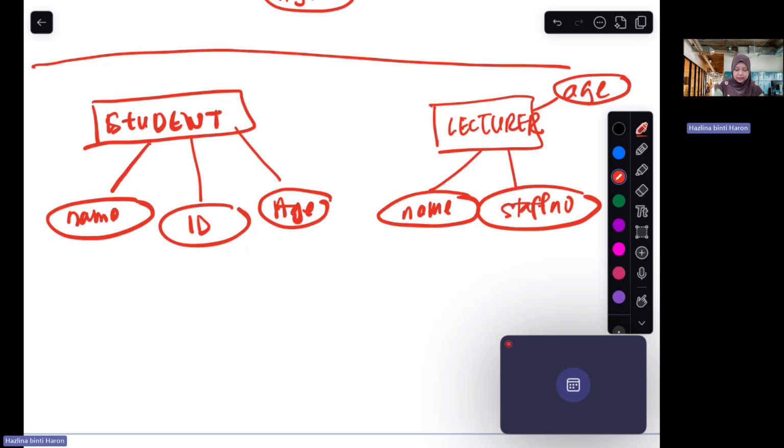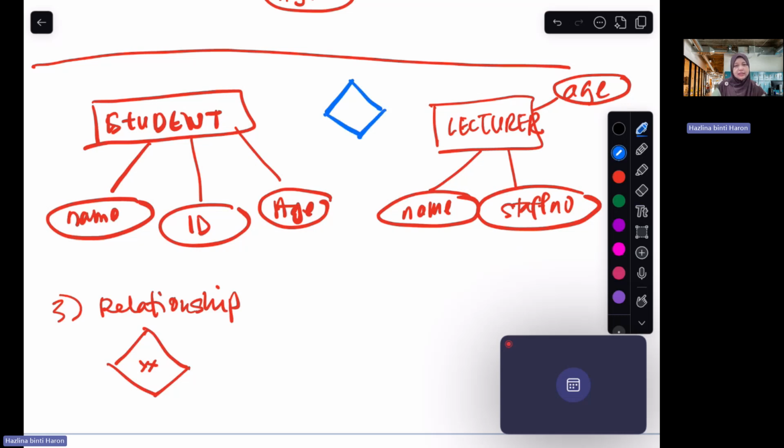All right, so the third element is relationship. It is drawn in a diamond shape, and you name the relationship inside the diamond. So in this case, we will draw a diamond in between the entities, and you connect them. All right, this is to show that here we have a simple ERD, entity relationship diagram. So you have to name the relationship. So student taught by.